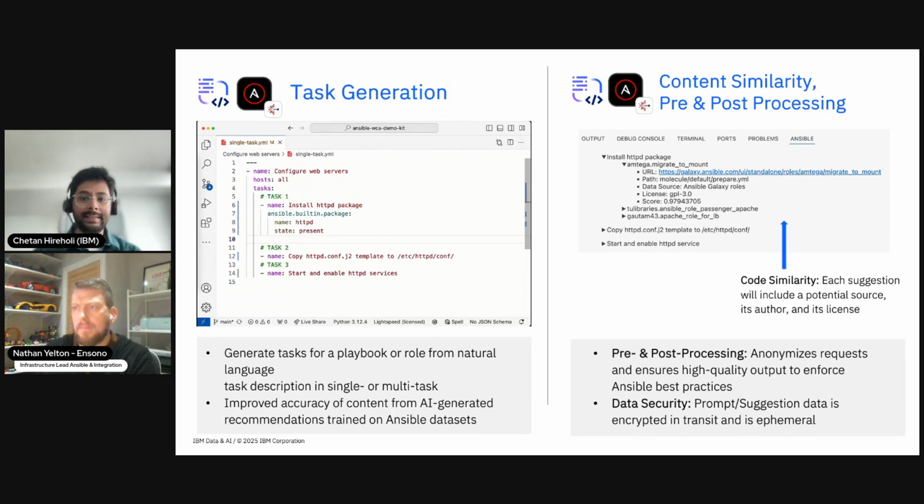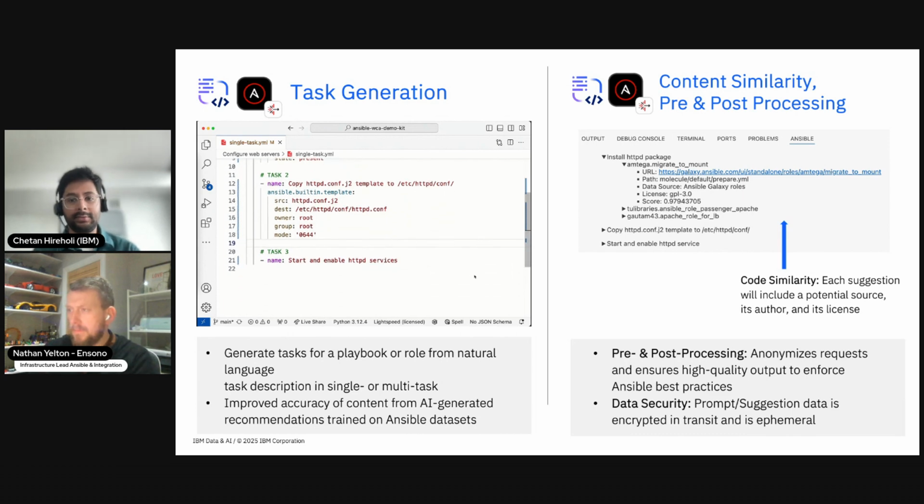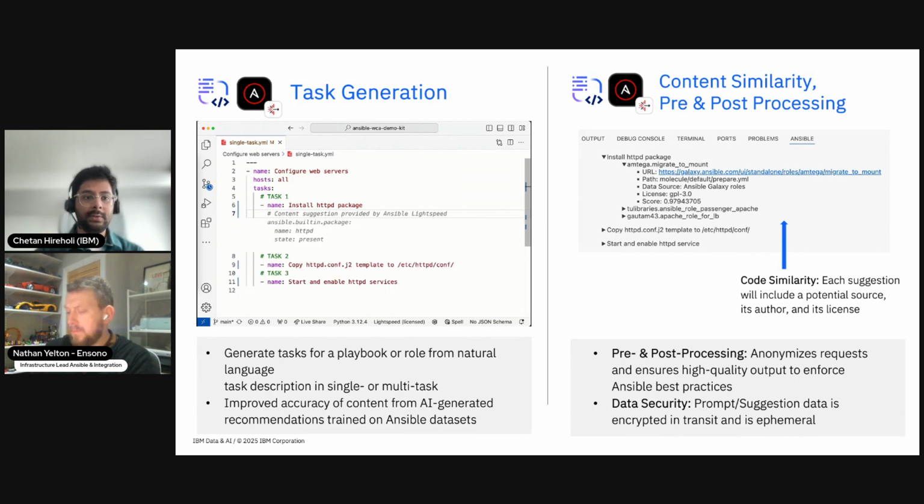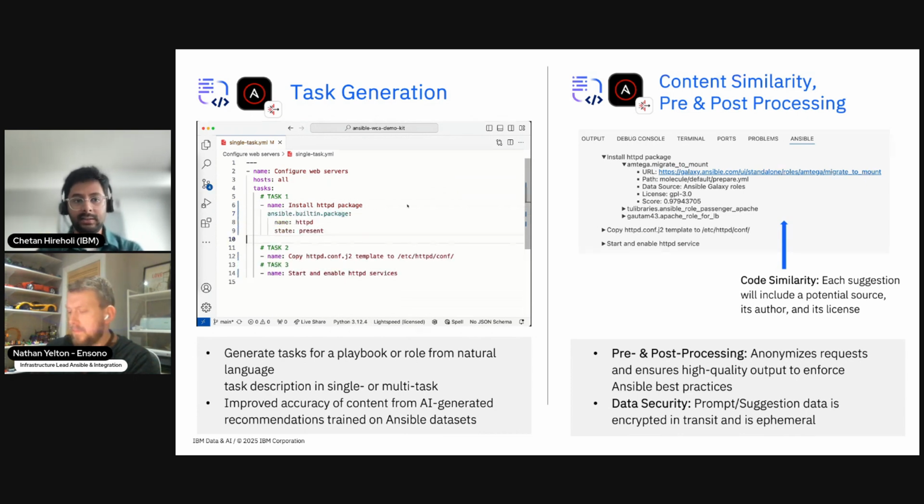With WCA's single task and multitask recommendations, users can create playbook tasks directly from natural language descriptions, making it easier to translate ideas into actionable tasks. Simply write a prompt in plain English and press enter. WCA will return the code recommendation. You can notice that in the GIF in the slide on the left hand side. You write a natural language prompt, you press enter, you get the content recommendation.